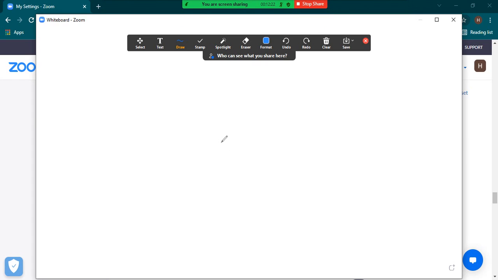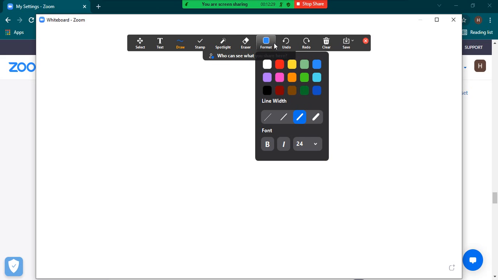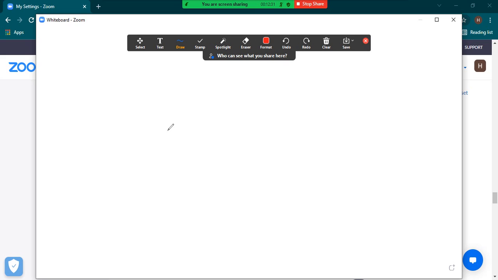Okay, now we can use this. Like if you want to draw something, let's just take the color red and start drawing something. Just like this, you can draw something. You can write a message like this. You can actually teach them something. You can undo this, you can redo it, whatever you want.